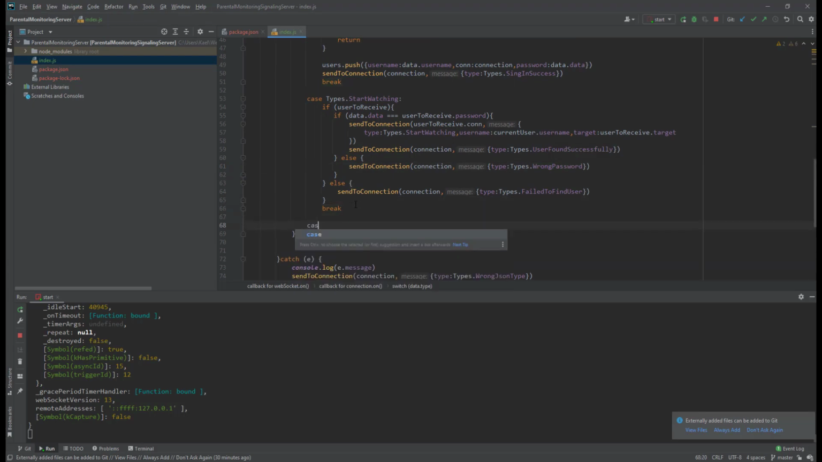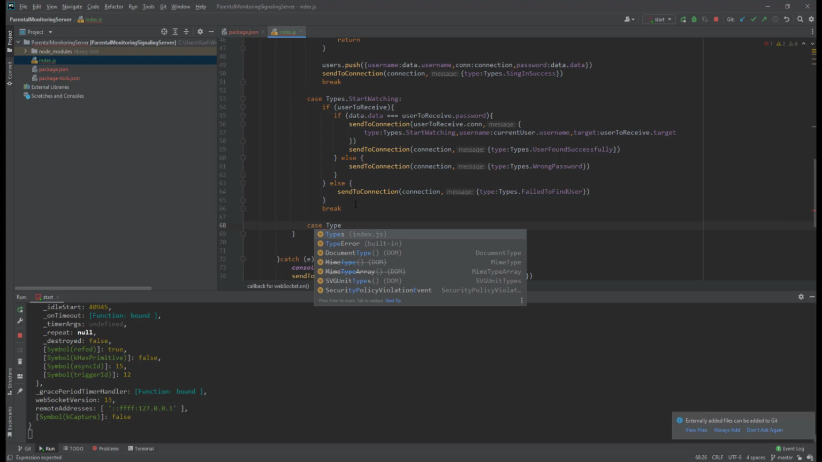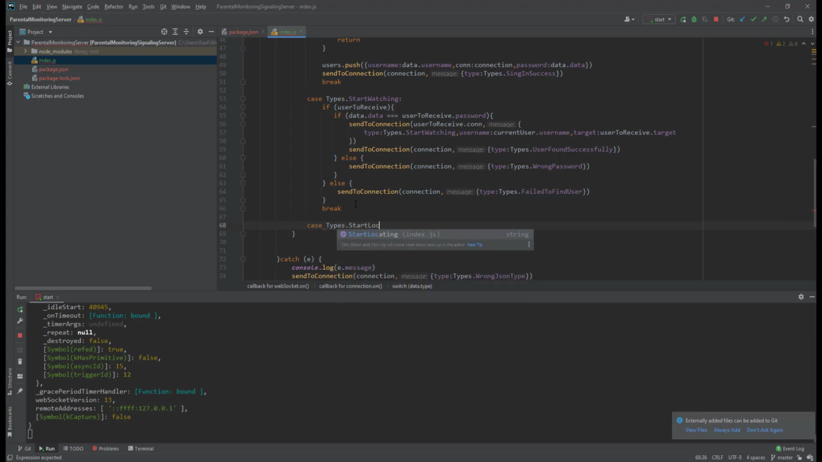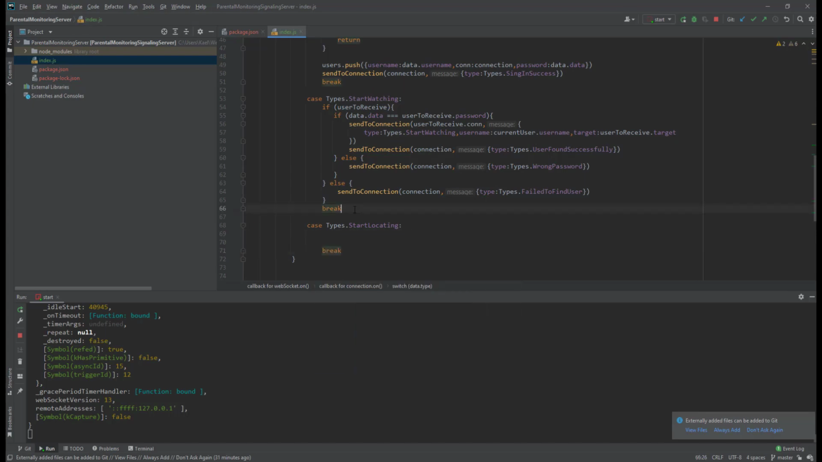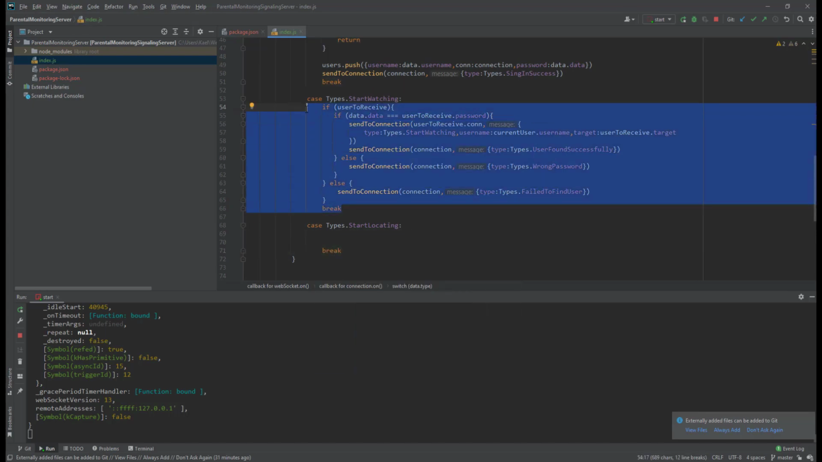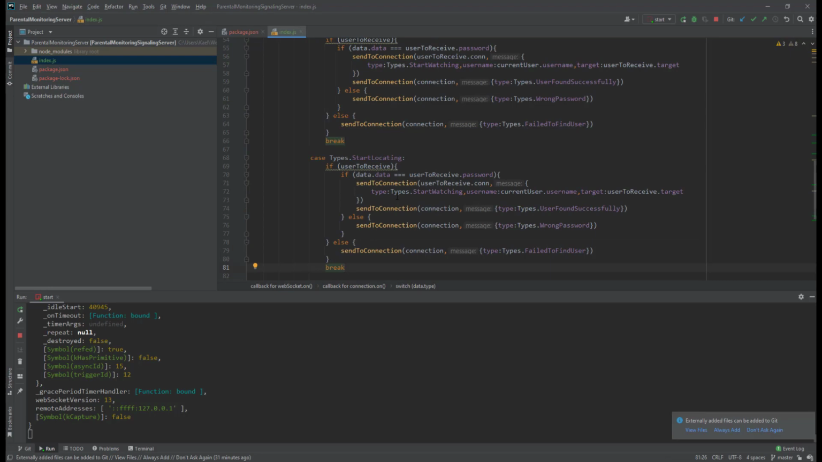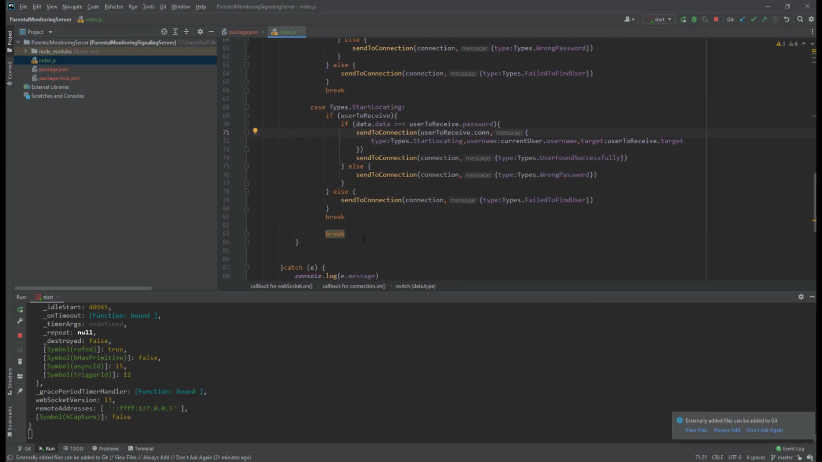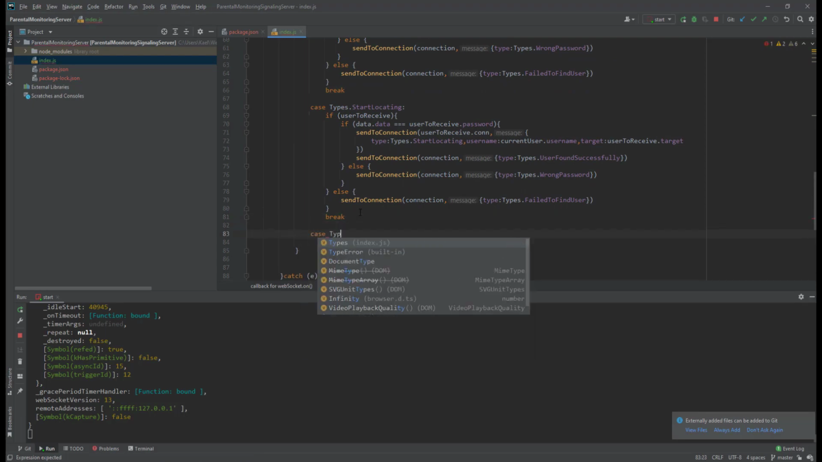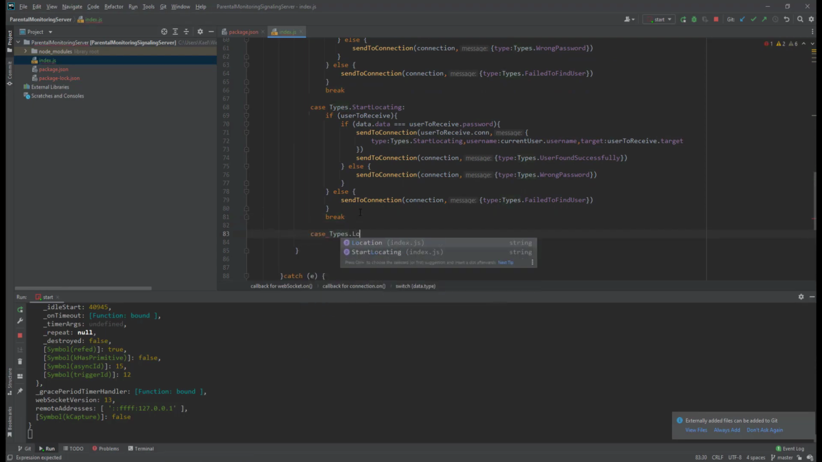The next case is start locating. It's going to be pretty similar to the top one, but the event type is going to be start locating. The next case is offer.